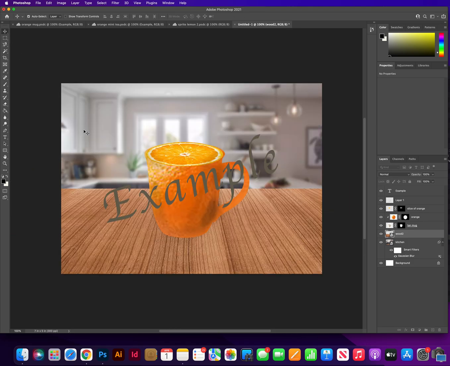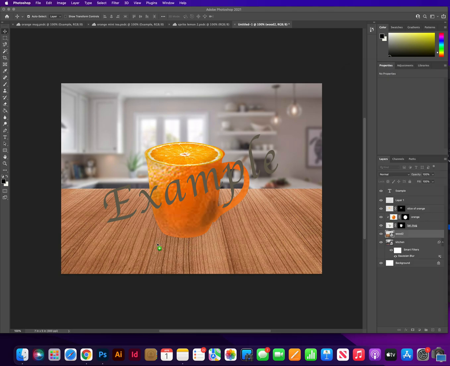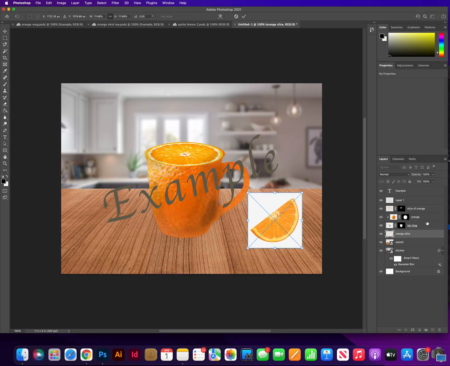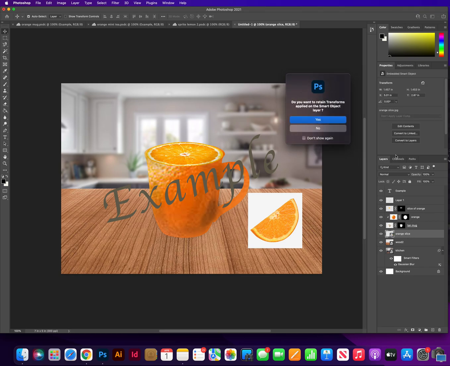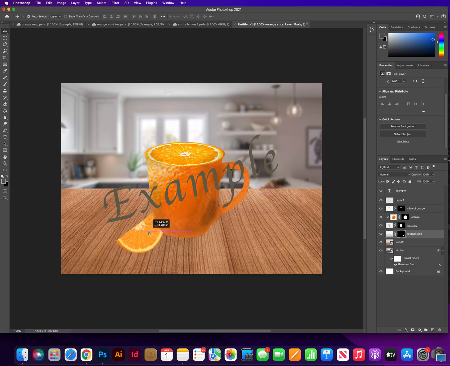Okay, so a couple more things just to round out this project. Let's go ahead and drag an orange slice over. Again, same problem, the background is white. So click on that layer, convert to layers. Yes, but you're converting this to two different layers, the orange and then the background. Click quick action twice, remove background, and we'll just put this orange slice here.